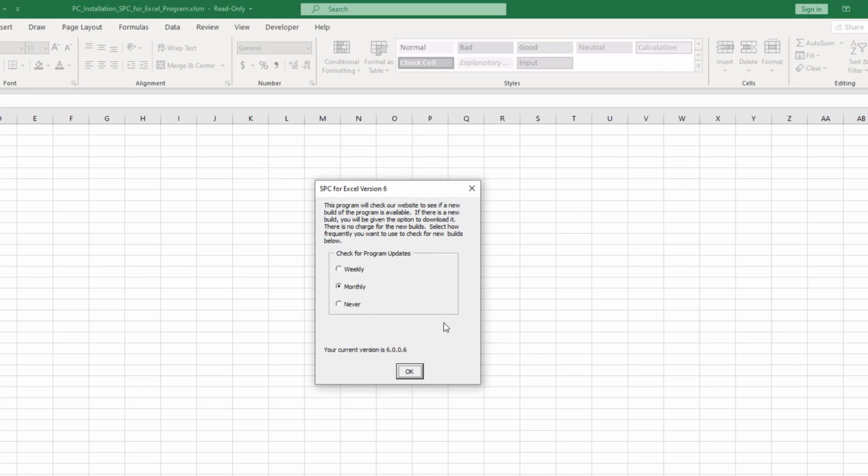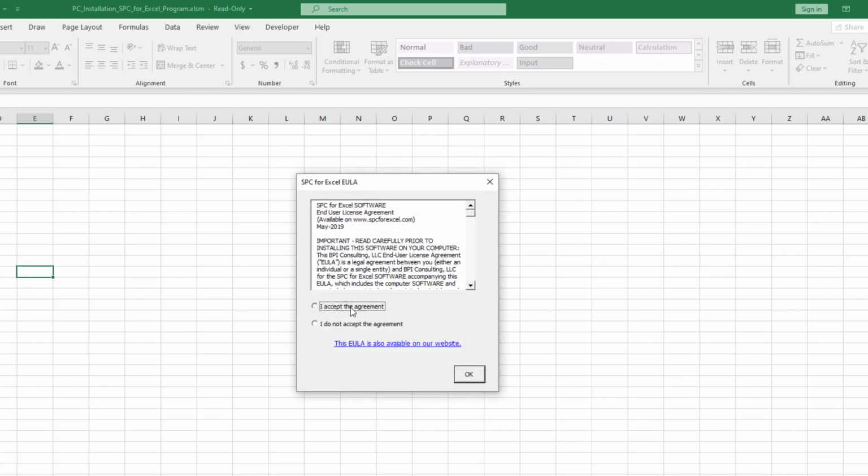It's now installed, and it comes up when you have some options about how often you want to check for updates, weekly, monthly, or never. Monthly is a good one. It gives you your current version. You select OK. You have the end user license agreement, accept that.